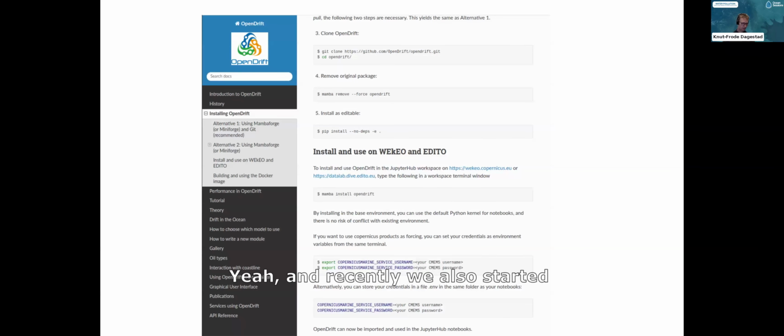Recently we have also started using the Wekeo and Edito online platforms, and in the OpenDrift documentation we added some extra documentation and help to install OpenDrift on these platforms, including how to add the username and password. That works very well in the Jupyter notebooks, so that you don't really need your own Python environment anymore. You can just do everything in the browser, and it's very convenient to set up and use.